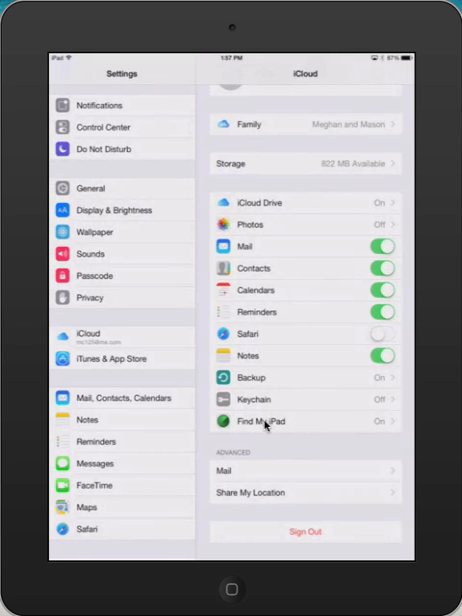So once you click sign out, you're signed out of the App Store, you're signed out of iCloud, and then your iPad is ready to be turned in.